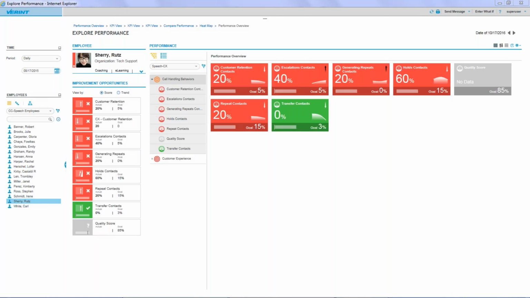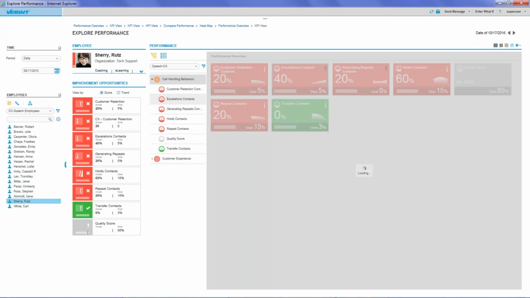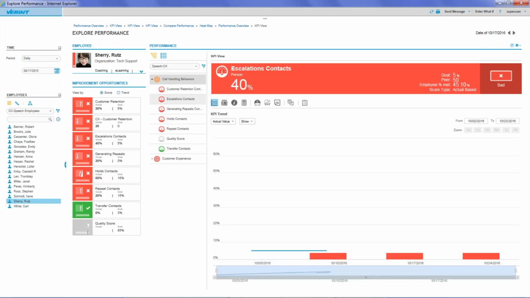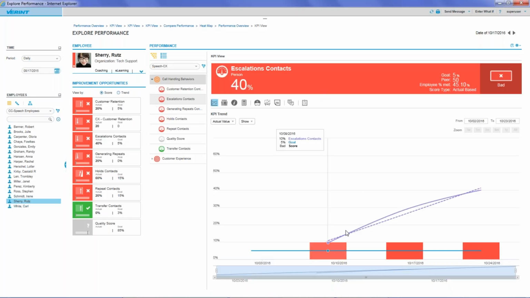Now, when we start to look at the escalation contacts for Sherry, and I go into the same view that we saw earlier, I can see quite quickly that things aren't particularly good. The goal is down here at 5%, and Sherry's performance is clearly deviating from that. So how can we bring Sherry back in line? How can we address her performance?